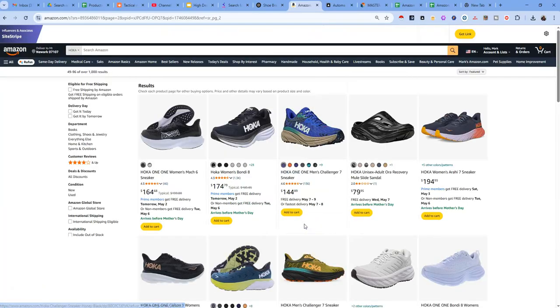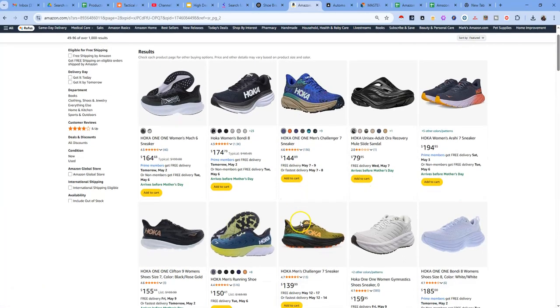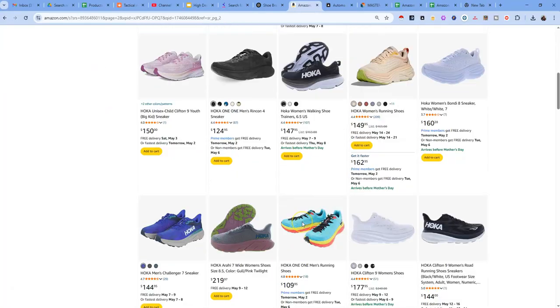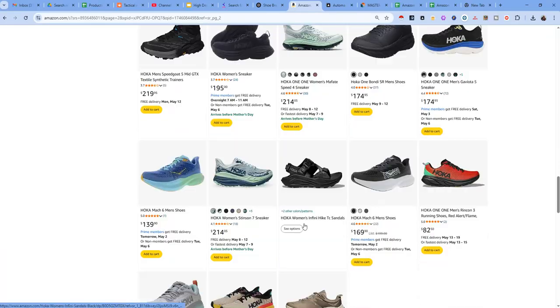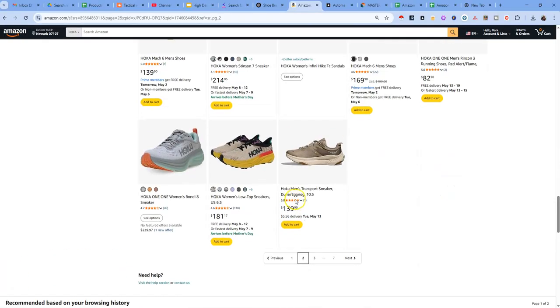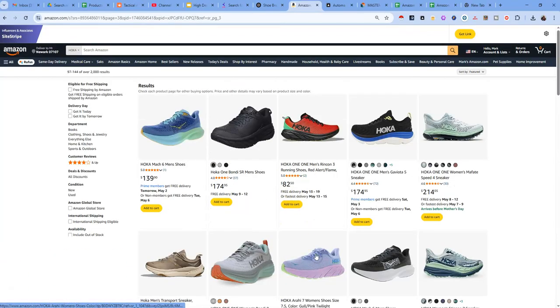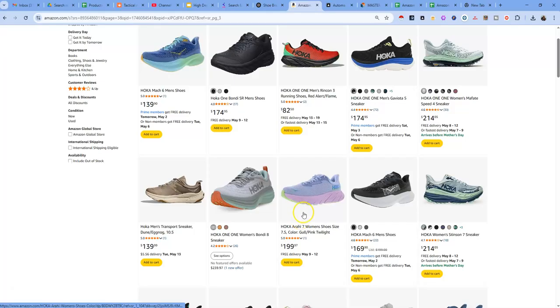I'll take a look at page 2 and see that the brand is also found on page 2. So there are actually a considerable number of products on Amazon, and this is something I want to strongly consider with the brand. How many products are there? What is their presence on Amazon?